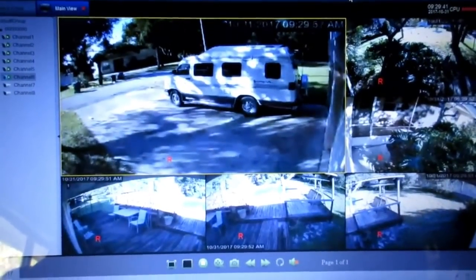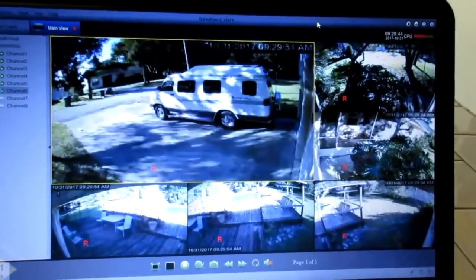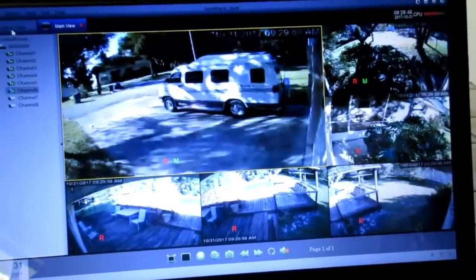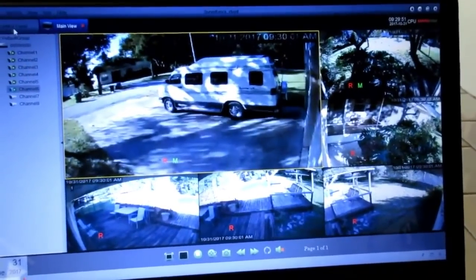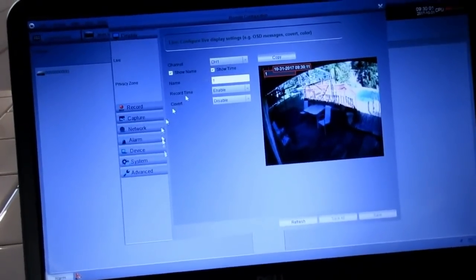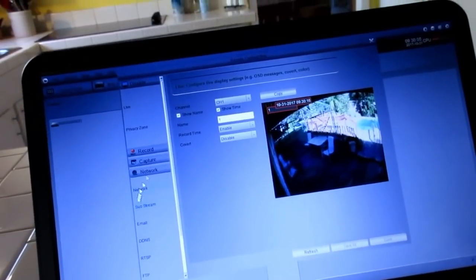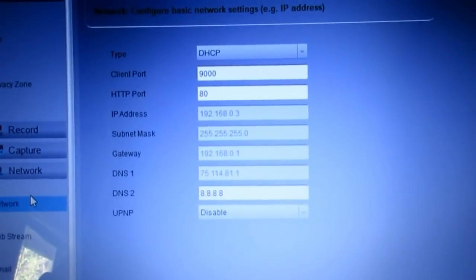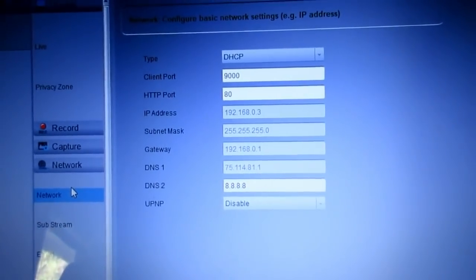All right, we're back here to the screen on the computer, where you can do your setups. This program comes along with the security system, but if you go to the control panel here in this group device, you can hit this little tool at the top, and these are your settings. Back down here to your network settings, click on network, and I don't know if you can see it good here on the video, but it tells you the type and your client port.